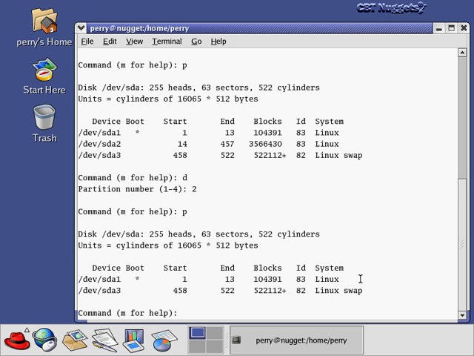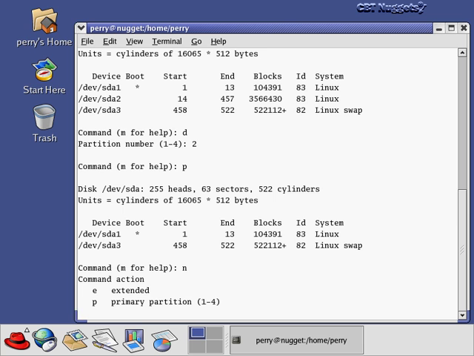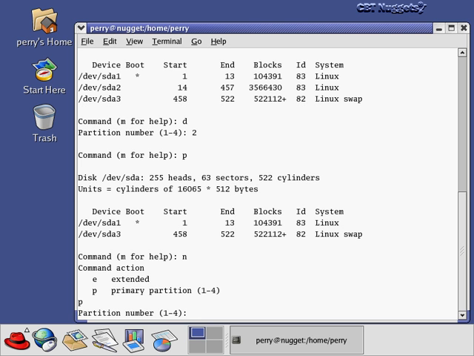Okay, well, let me create a new partition. I'm going to do that with the N command. It says, do you want an extended partition or a primary partition? Well, I'm going to do a primary partition, so I'll hit P and hit enter. And it says, what number do you want to use? I'm going to use number 2.